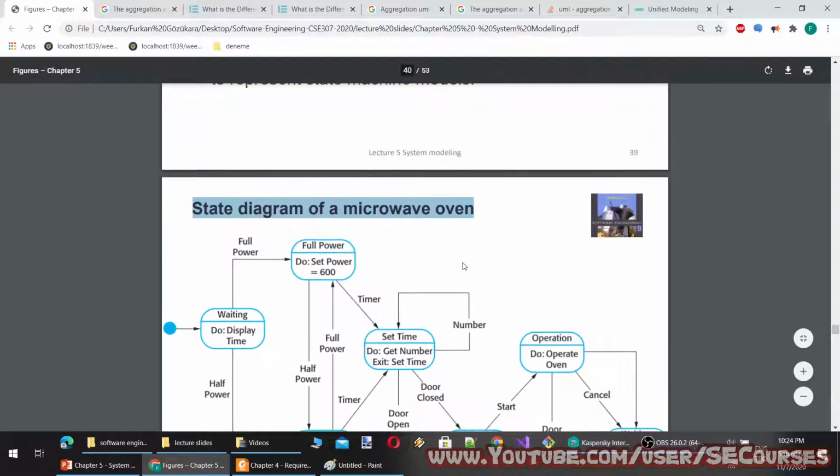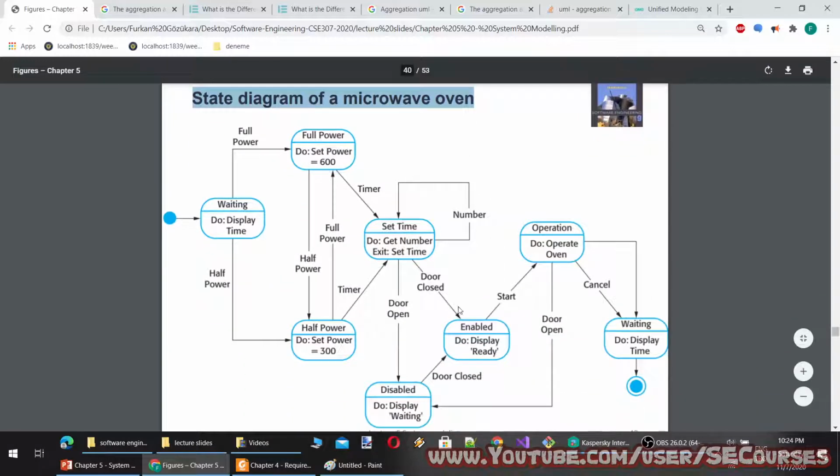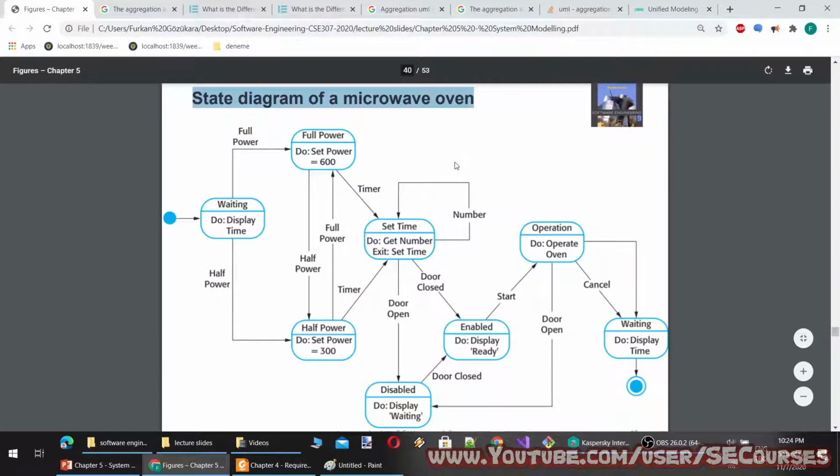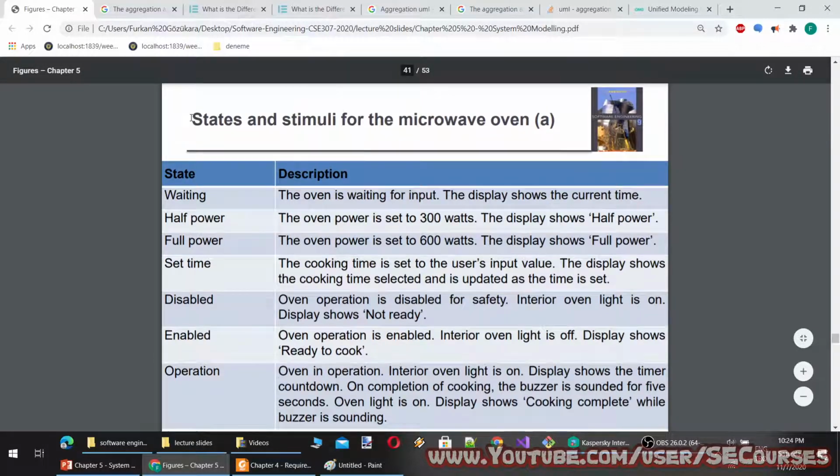So this is a state diagram of a microwave oven. There are a finite number of states, you see, and based on the user action, user input, it works. It is not data driven, as you can see. States and stimuli for the microwave oven. So this is the tabular description.